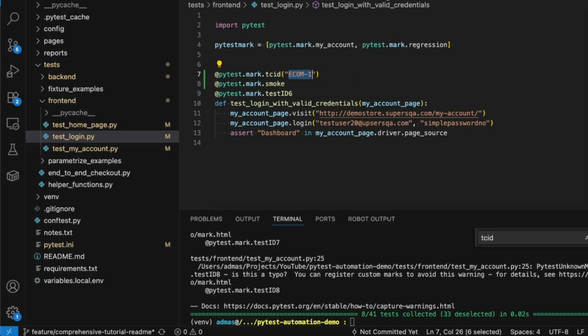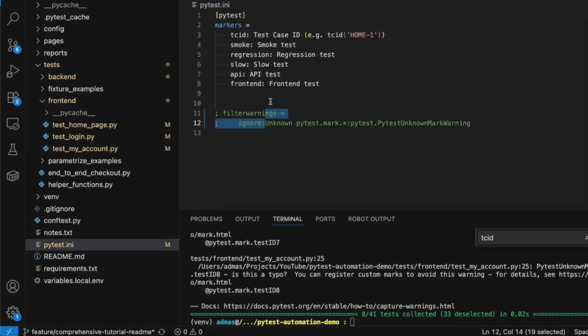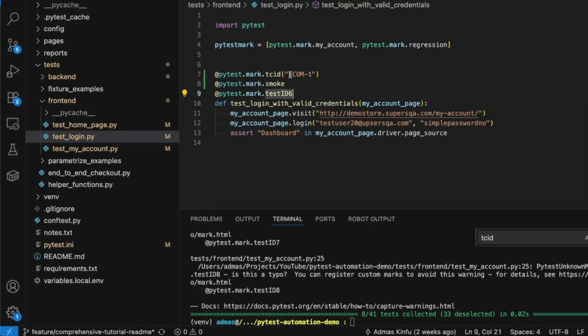Those kind of things are easy to register, right? There's going to be a handful. If you have like 10, 20, no big deal. You can register them. When you have hundreds, that's when it's not going to make sense. So normally you just have either smoke or regression, and those are the ones you're going to run in CI/CD. When you're developing, you want to run it just by the ID here, the tcid.